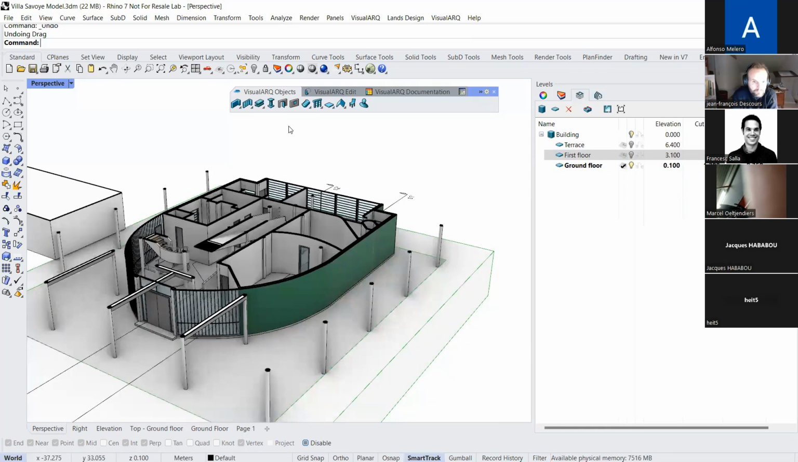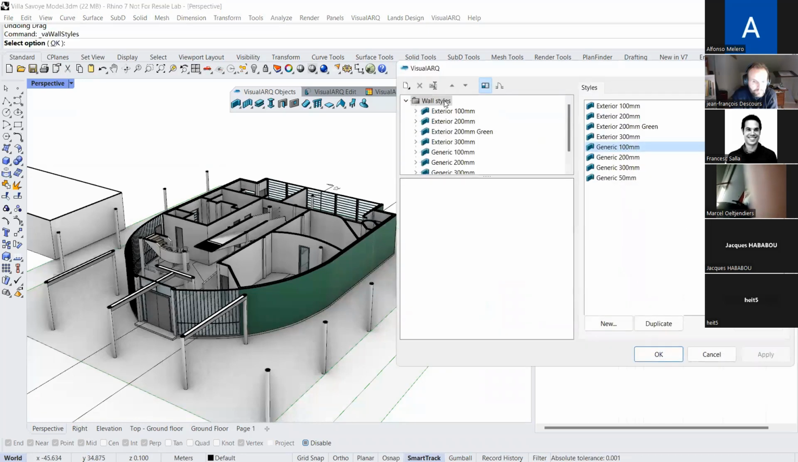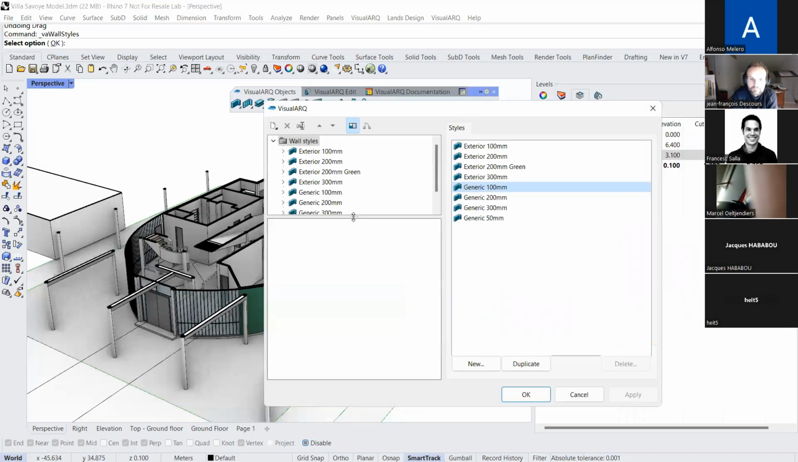All right, we can now take a look at the styles. I'm going to create a new wall style, because in VisualARQ templates, if you open a project from a new document, you can use a VisualARQ template where you will see a library of existing styles, but you may want to create your own ones, isn't it?